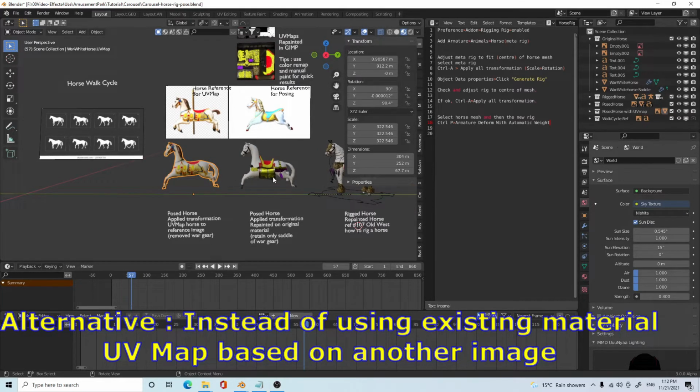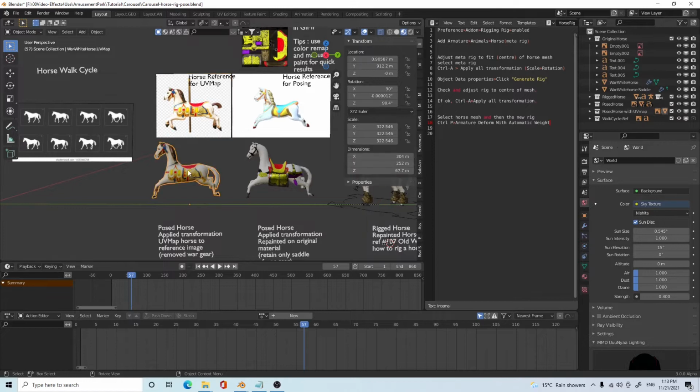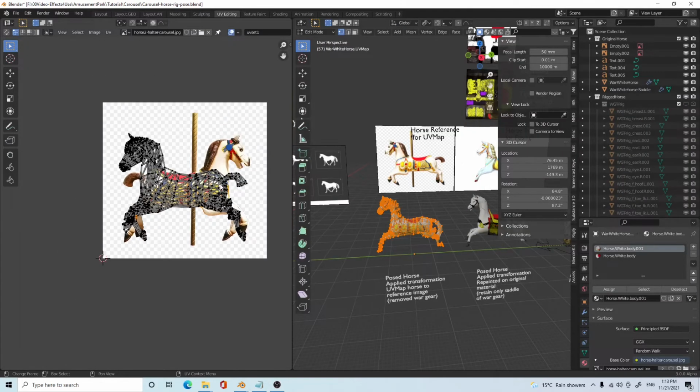In this case, I do not want this gear because it's very hard to map separately. Even if I join it with the horse and try to do UV mapping, I find it harder to map it to closely resemble this horse on the left. So all I did was just carry away that gear and just retain the horse, duplicate it, and then do a UV mapping using the picture here.